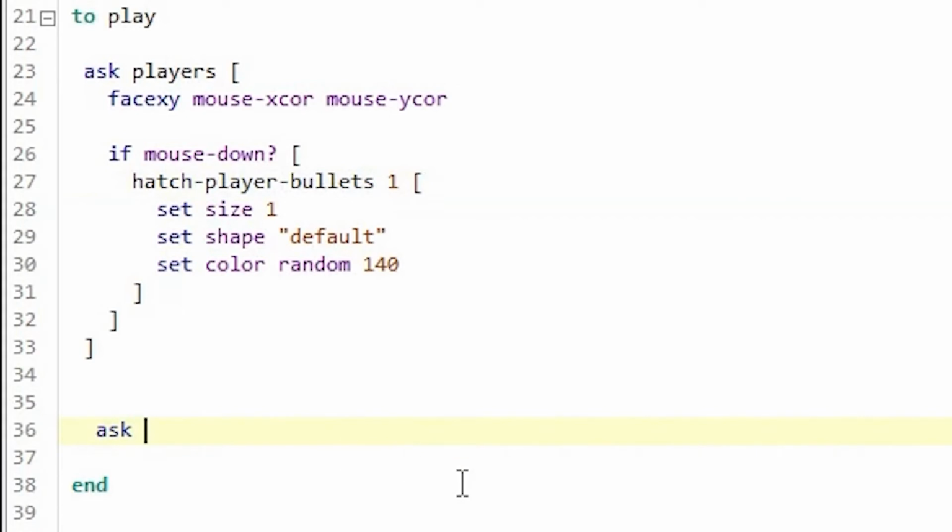So what we are going to say is ask player bullets to move forward. There's a command or a keyword called FD that stands for forward, like a short form. So I can say, okay, forward 1. Whenever there's a bullet, just forward 1 step.